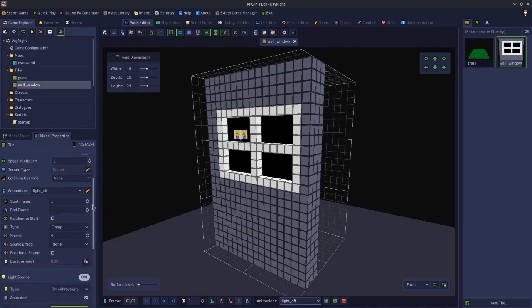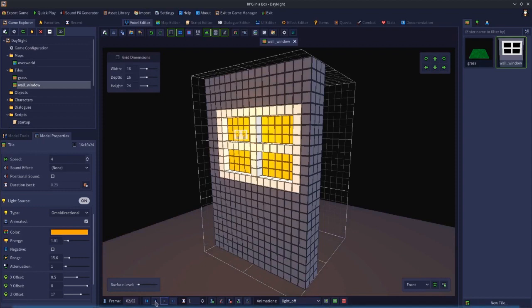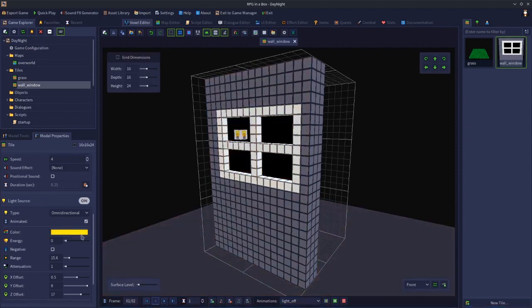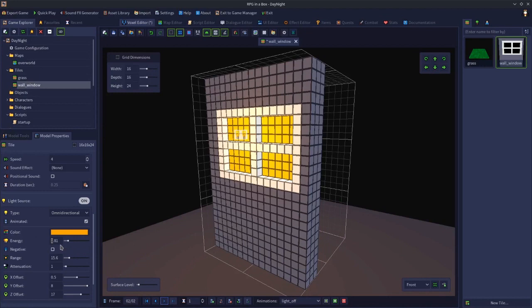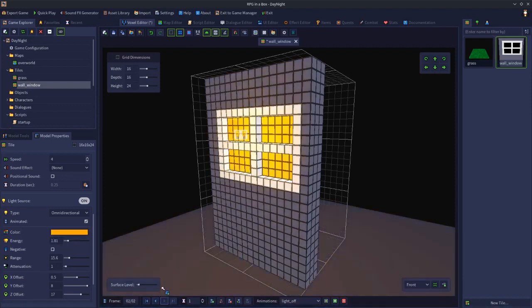If you want to know how I've done it, it's just a light source in frame 1 and 2 with the color set to the color that I want, although it doesn't matter that the color is wrong on frame 1 because the energy is 0 anyway, so it's off. But then on frame 2, the energy is 1.81, so it's lit up. And I've got a range as well, although I think the range is the same. But because the energy is 0, you don't see the light, okay?